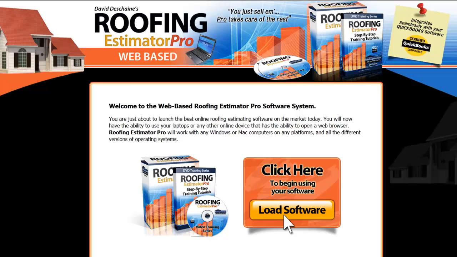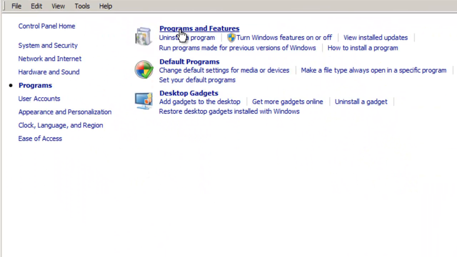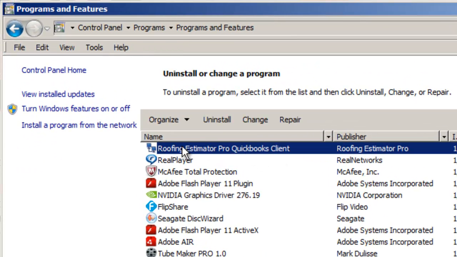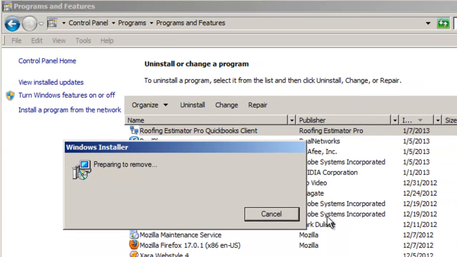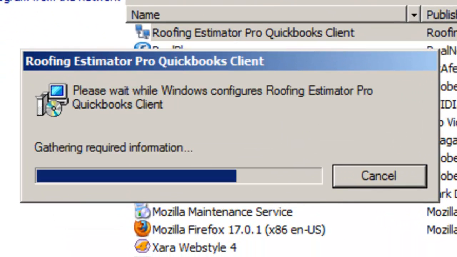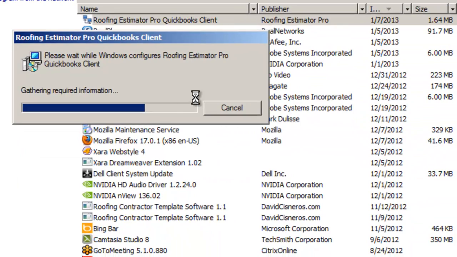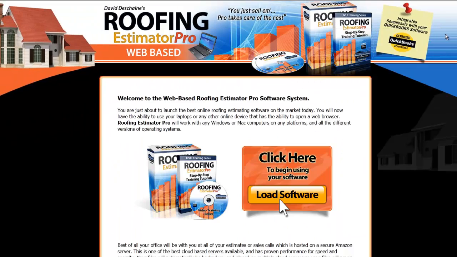But first, let me go through and show you how to take out the old program. The programs that are installed will either be the QB QuickBooks connector or the client version, which is the Roofing Estimator Pro QuickBooks client connector. So we're going to uninstall that. It's going to ask for permissions. This new program has been designed, we basically reverse engineered it, so there are no firewall issues at all. Like in the first version, people have so many different firewalls, it was connecting all these together. So this eliminates that problem whatsoever.